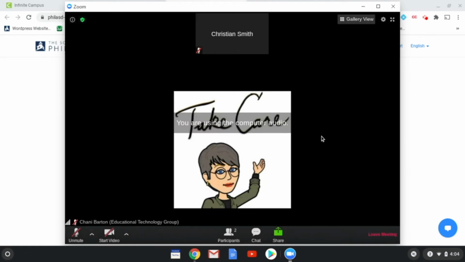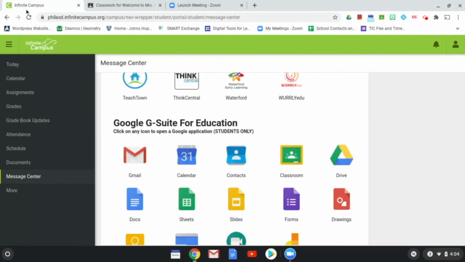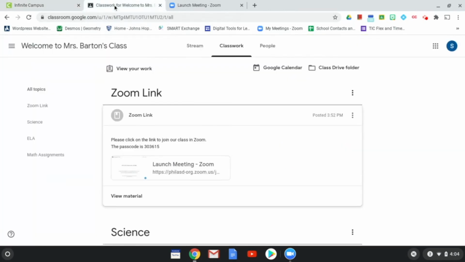Okay, so that is it for how to get into Zoom. Remember, the process starts in Infinite Campus. From Infinite Campus, we went to the Message Center, then we clicked on Google Classroom. From there, we went into our class and we looked on the Classwork tab for the Launch Meeting Zoom button. This time it didn't ask us for a passcode, but if it does, it's there just in case. Once we click on the button, it's going to launch the meeting, put us into the Zoom session, and we're in a waiting room.